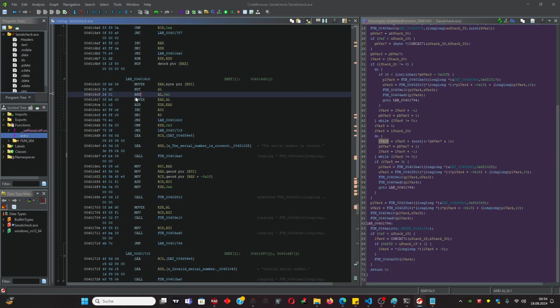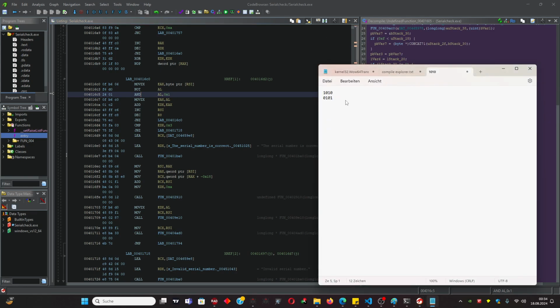And then we have this instruction and al, 1. Let's stick to this example. So AL would hold this data, and now we execute the AND operation. So 0 and 0 is 0, 1 and 0 is 0, 0 and 0 is 0, 1 and 1 is 1, and that means AL is 1.